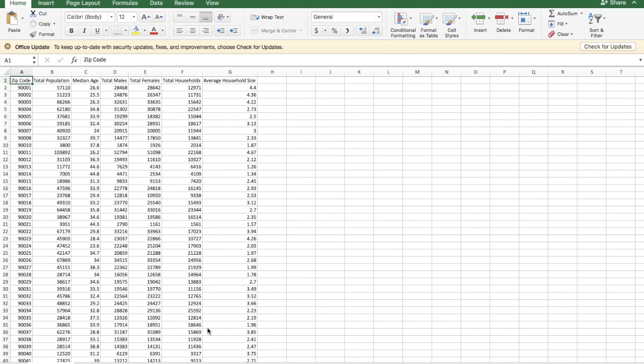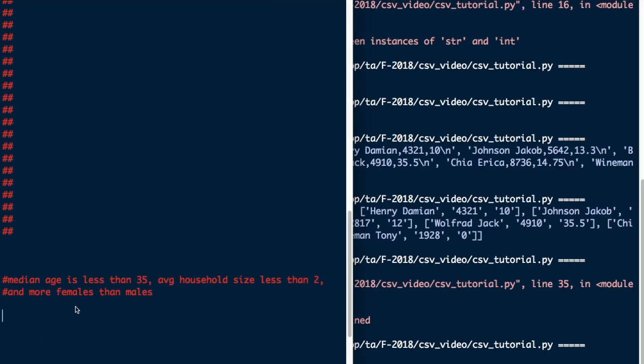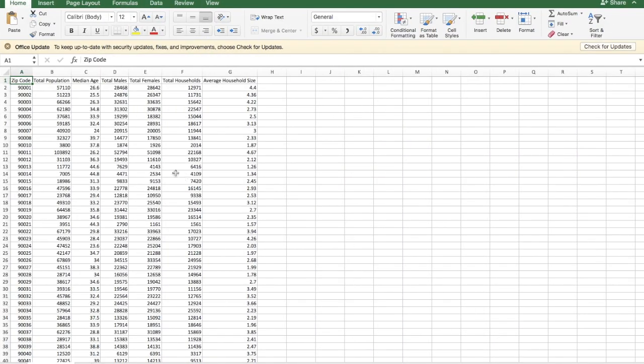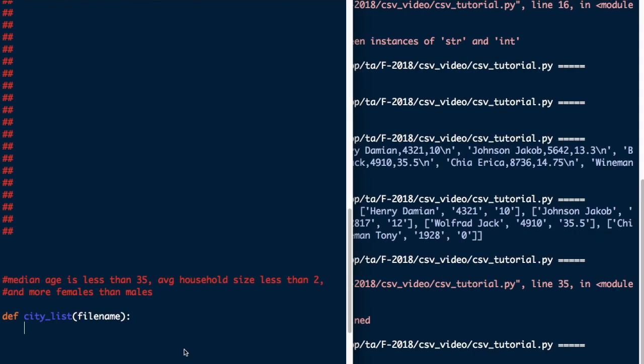So let's go back and see how we can work with this. Median age less than 35, average household size less than 2, more females than males. This is going to be pretty simple. Obviously we have a lot more data, so our script might run a little bit slower, but it's still all good. So let's get into this. Let's write a function this time: def city_list. Basically he wants you to look at this file and return a list of all of the possible cities that meet these requirements.